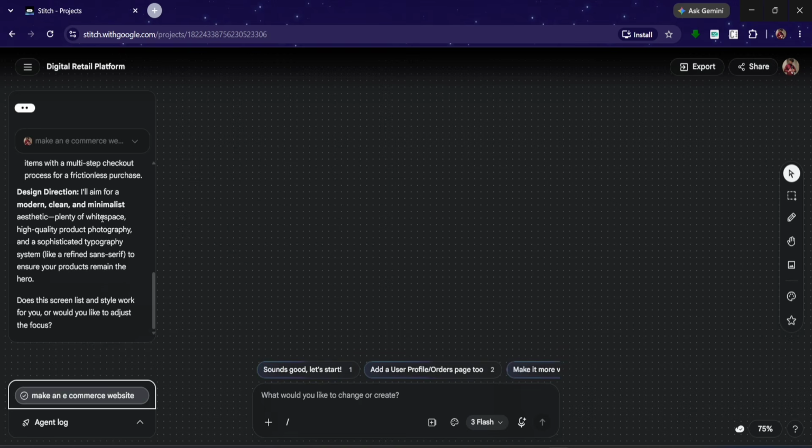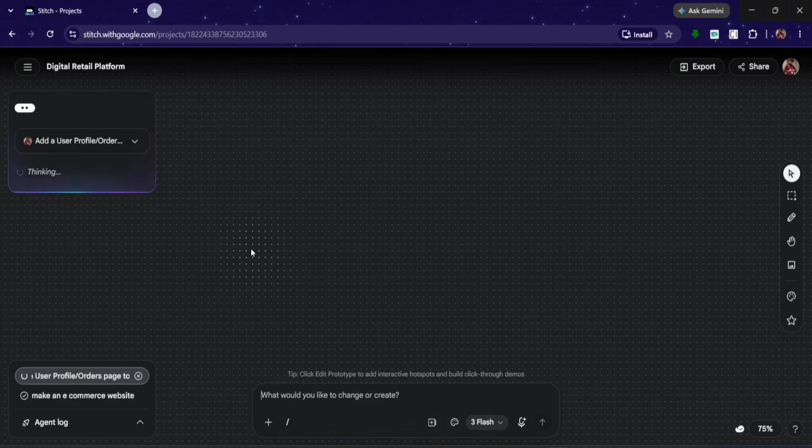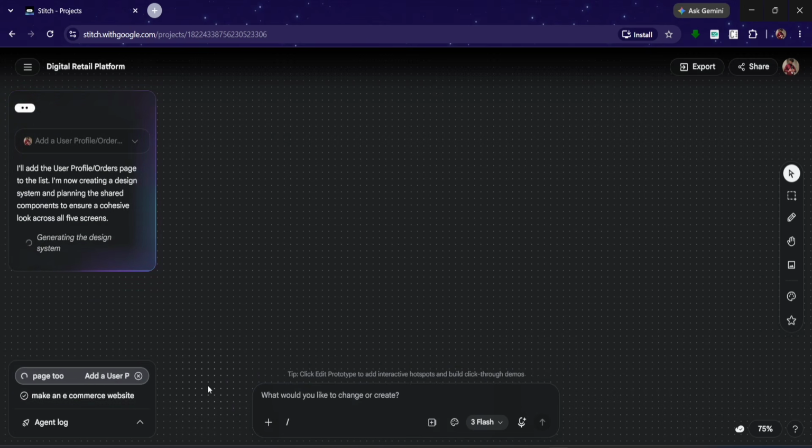If you want to start with this only, then you can start with this. If you want to add more features, then you can directly prompt here or choose any options from this above list. I will add a user profile also. Add a user profile page basically. You can see that this is currently working.